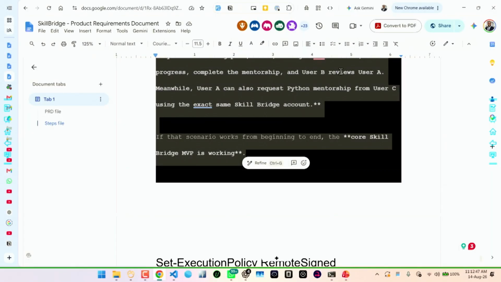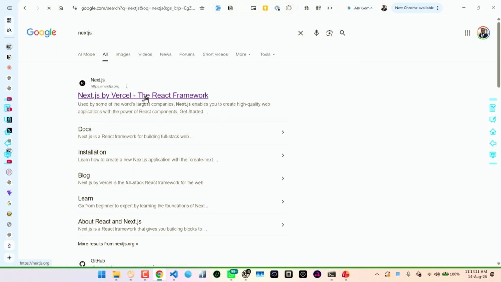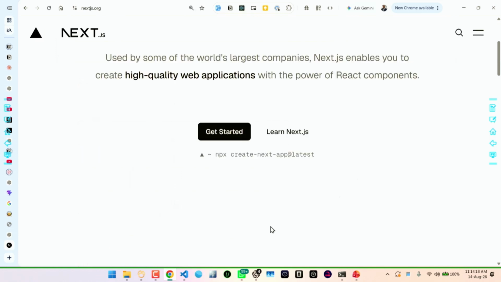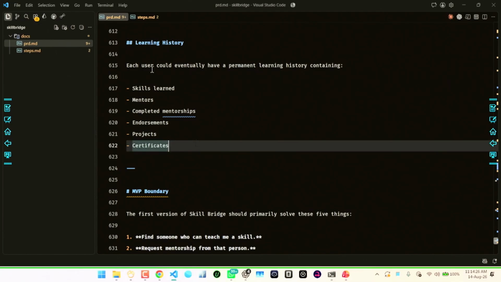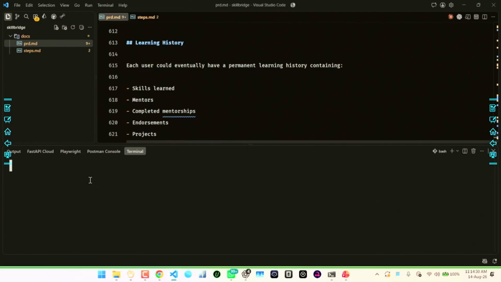Now go back to the browser, on your own browser. So let's go back to VS Code now. Do terminal, new terminal. Then press enter.